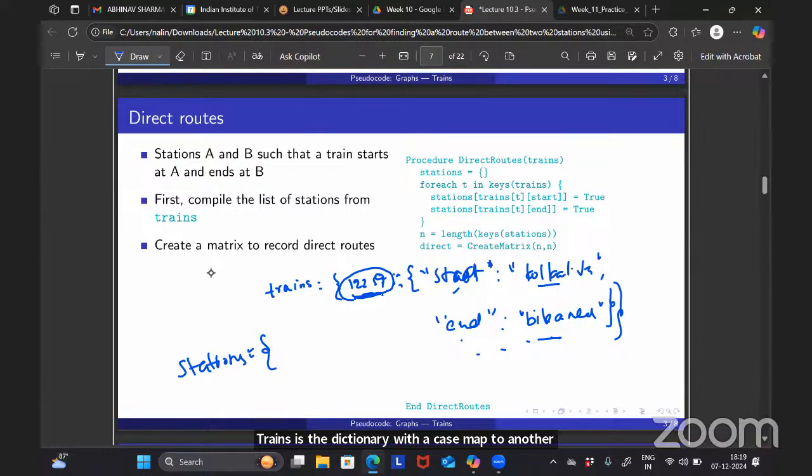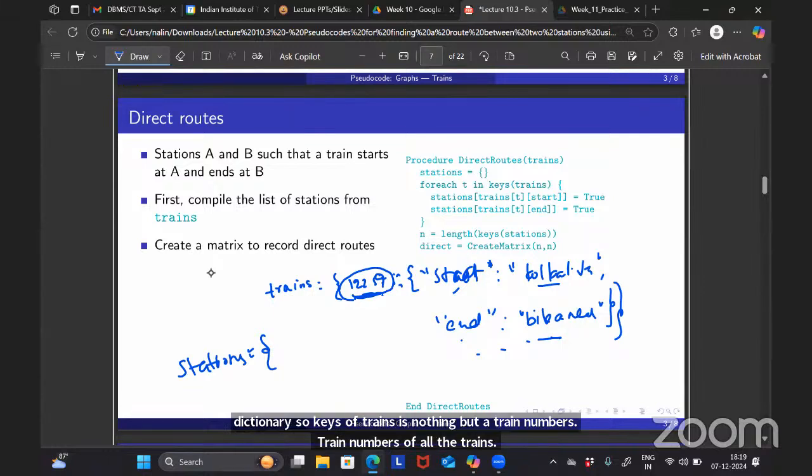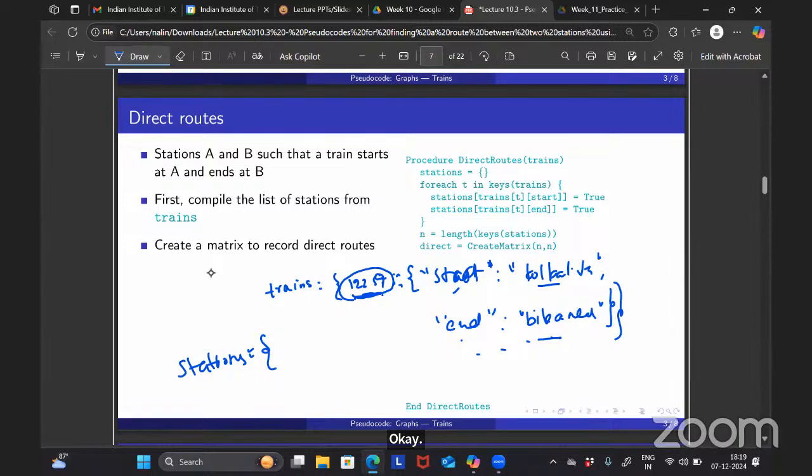Okay. And in the first, stations of trains of T of start equal to true means? So trains dictionary is already there. The trains dictionary is such that it has the key as the train number and it is mapped to another dictionary where it has start and end as the keys. The start is mapped to the starting station and end is mapped to the ending station name.